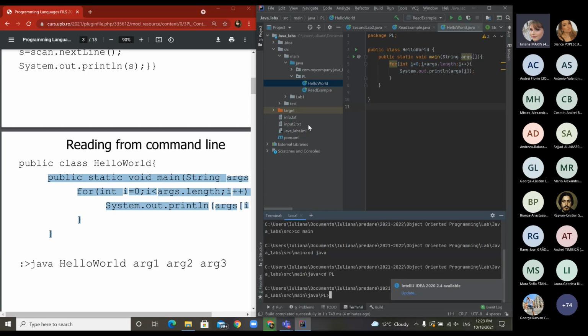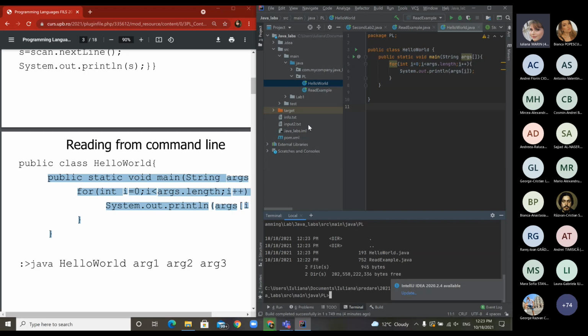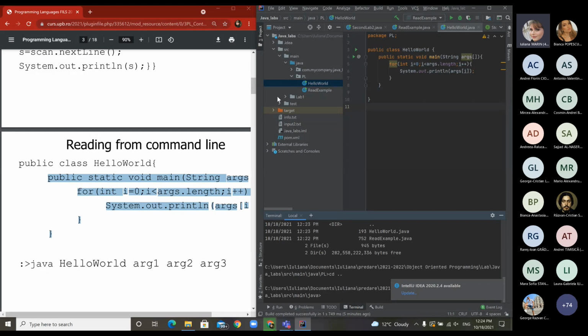Then it would be inside my package PL, and now let's say it's dir. With dir, you list everything that you've got inside. So as you can see here, you have the hello world and the read example of Java. And dot is for the current directory, dot dot is for what you have before. So here if I have cd dot dot, it will go above, so it will exit my folder PL, and with cd PL, you're inside.